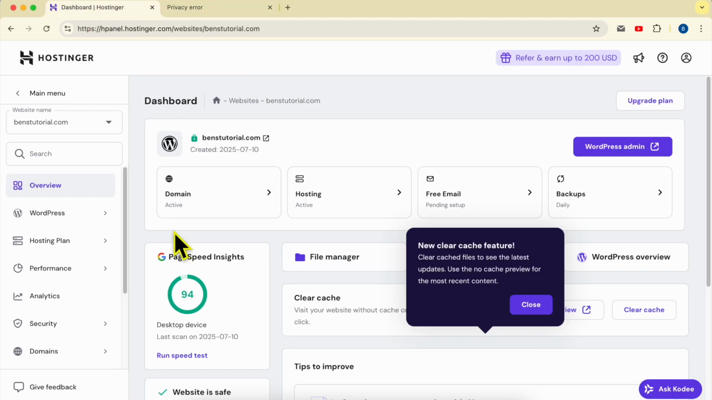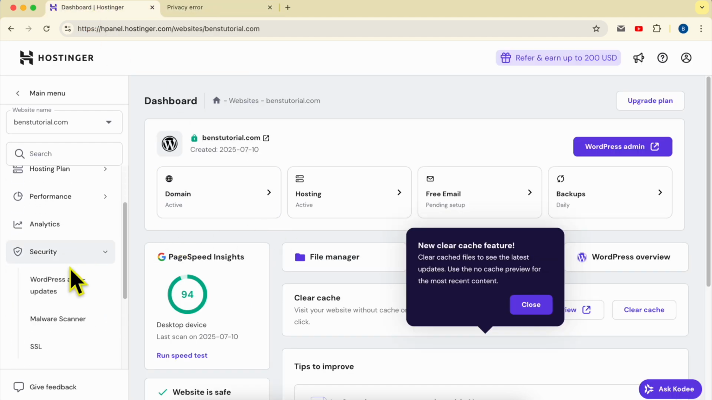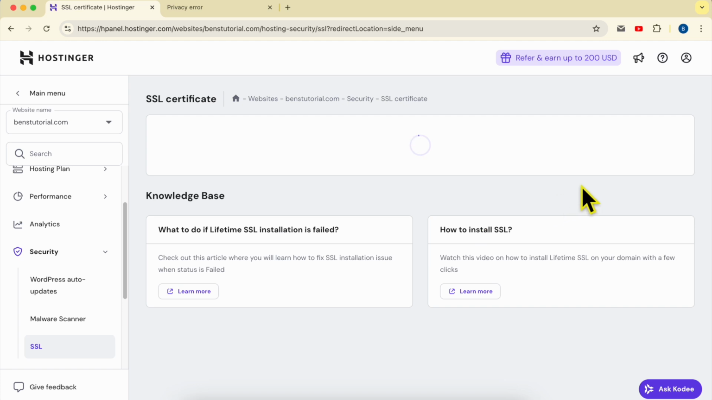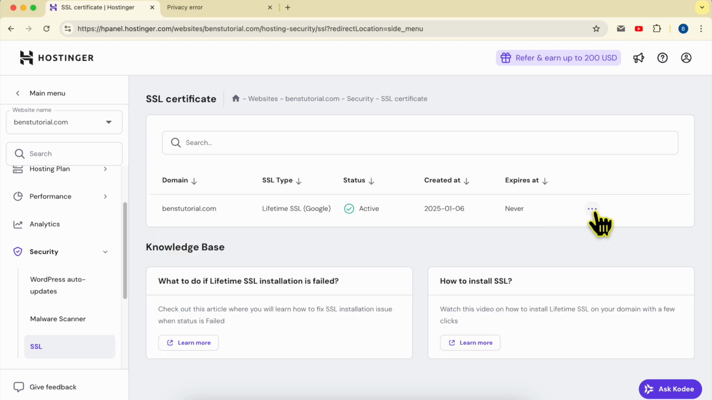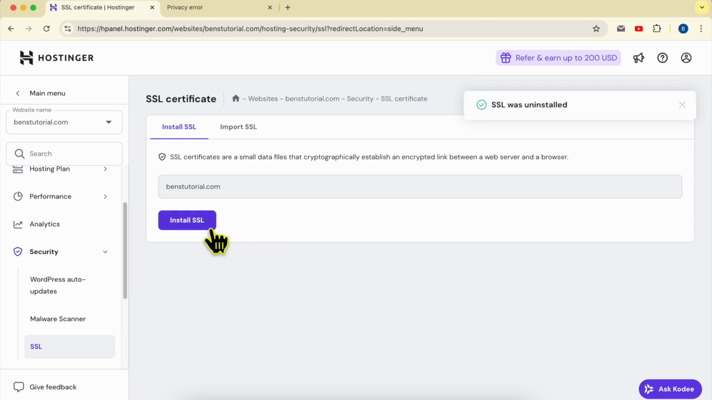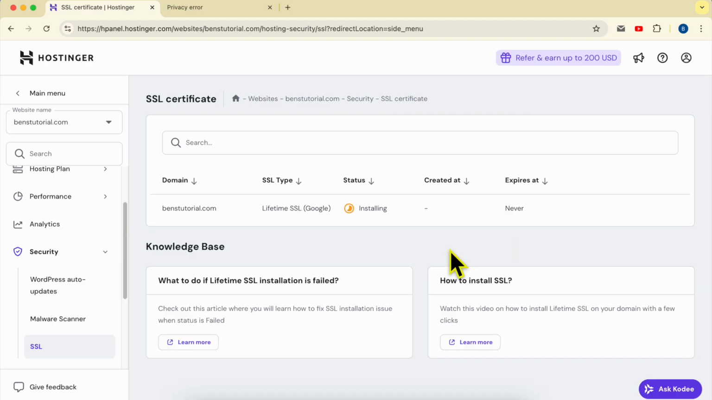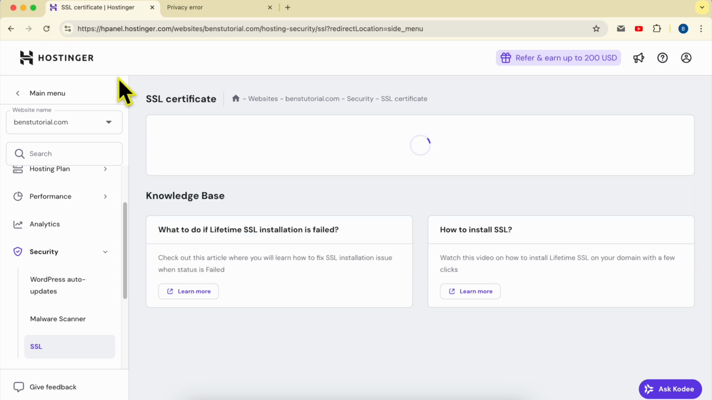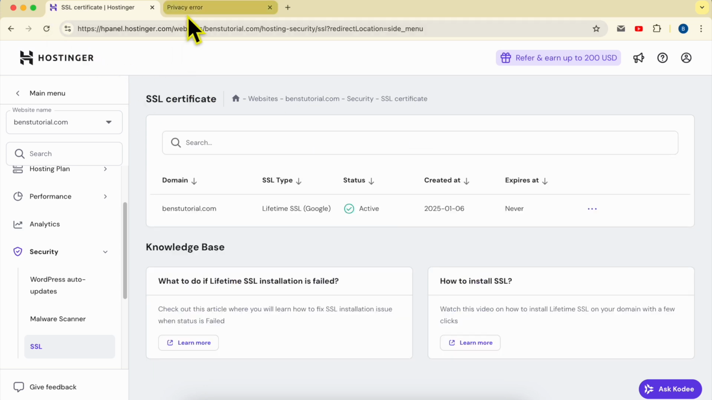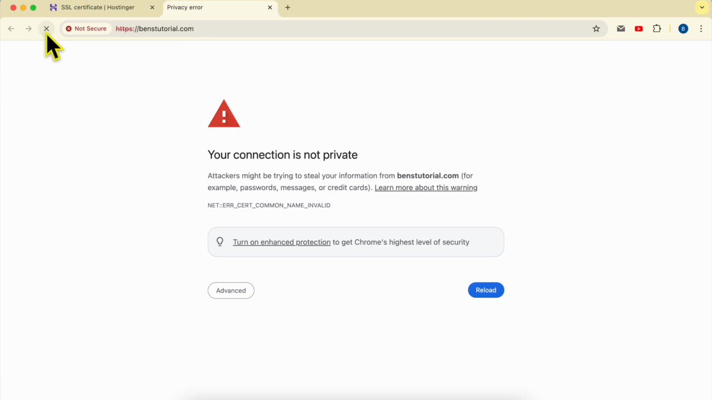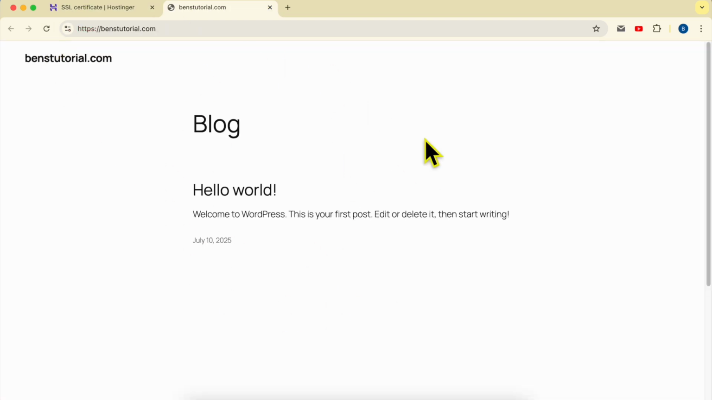No, it is not yet. I will go back to SSL, delete this certificate and install a new one. Sometimes this forces the SSL to work faster. Let's refresh this page. And now my WordPress website is started using my old domain name.